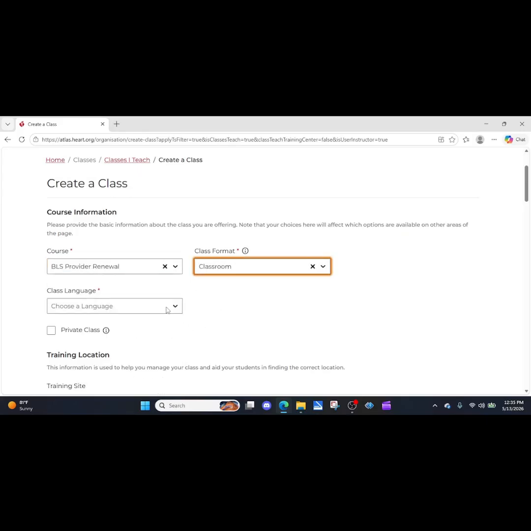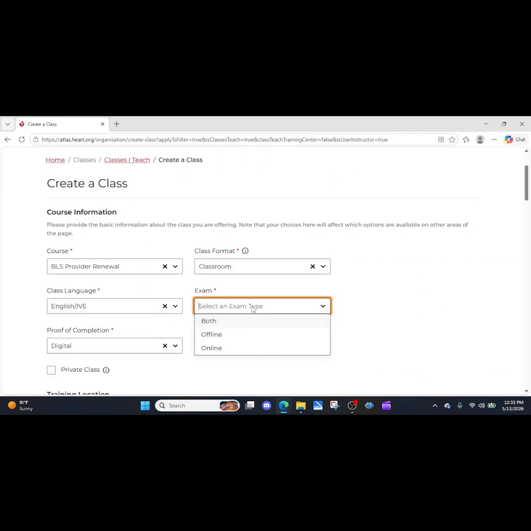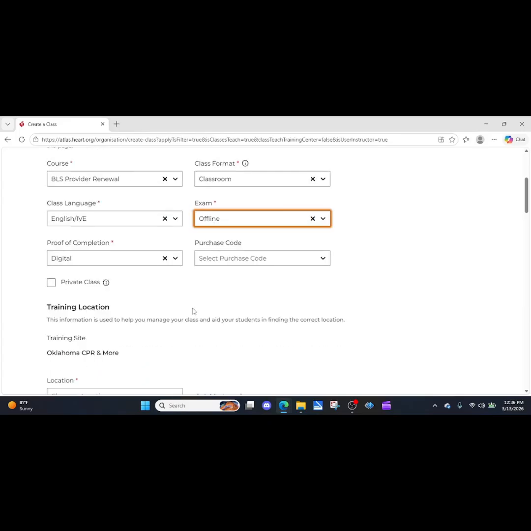You're using the classroom format and you're using English. You're going to do it offline. If you notice, when you fill out one, they progressively go in order. You cannot fill out one of the other boxes until you have the prior box filled out. Leave the proof of completion and purchase code alone.